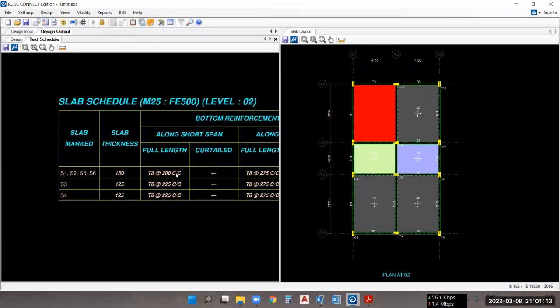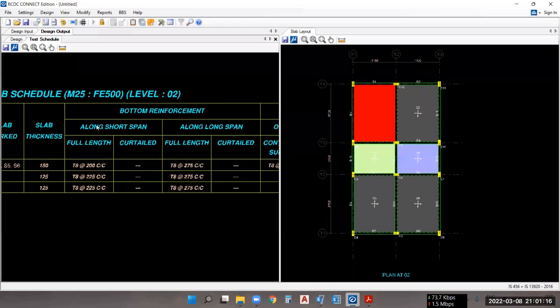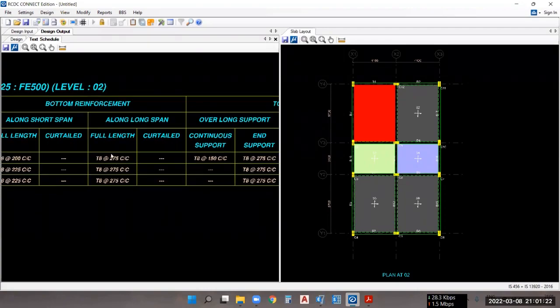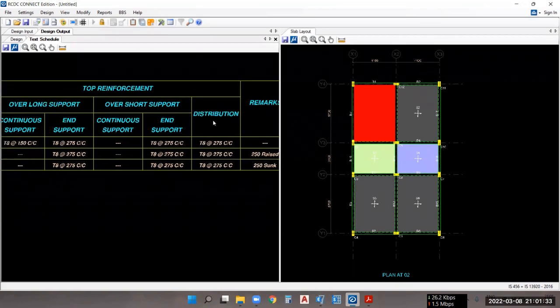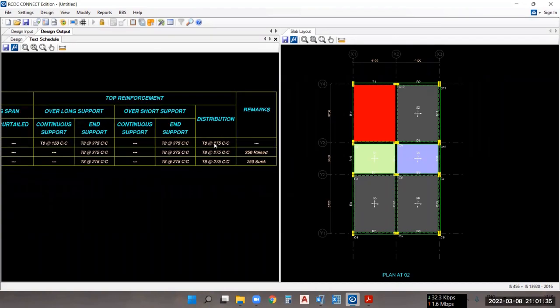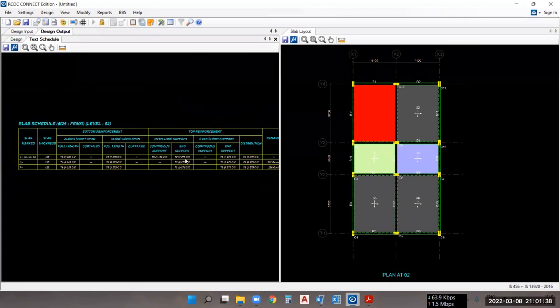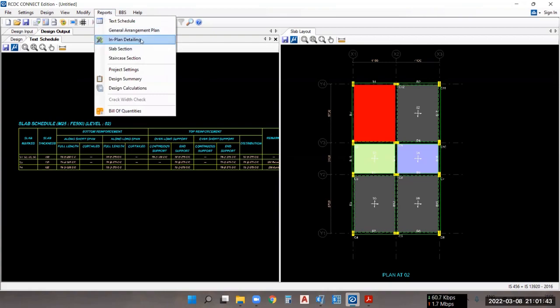So 150 thickness is there. Along the shorter span, 8 bar will be used at the 200 spacing, and along the longer span, 8 bar with the spacing of 275 will be used. And this is the top reinforcement for the continuous support and for the end support, and distribution steel is there also. If you want to see the reinforcement detailing, then you can just go for the rebar and then go for the in plan detailing.